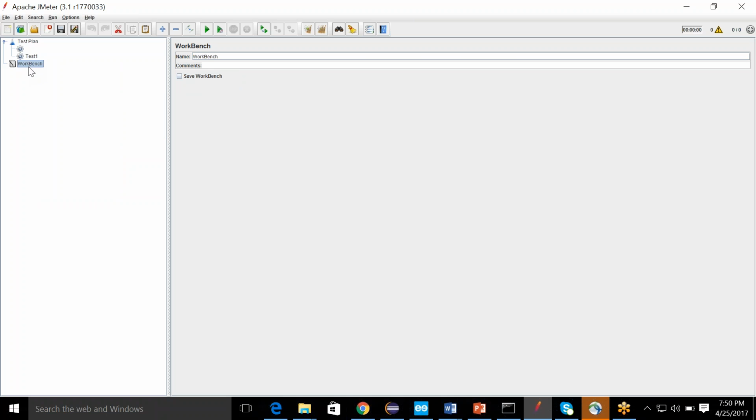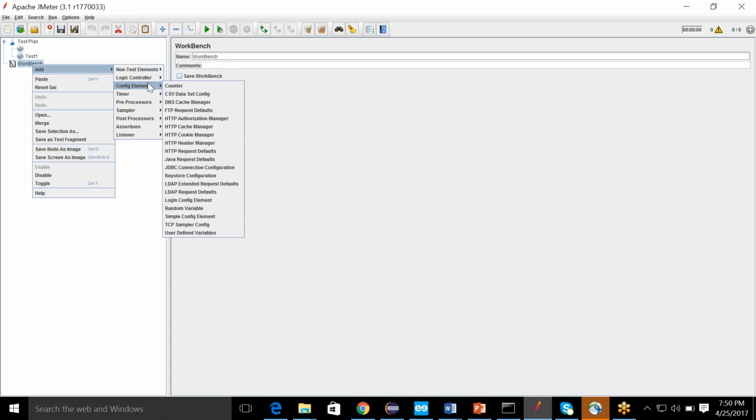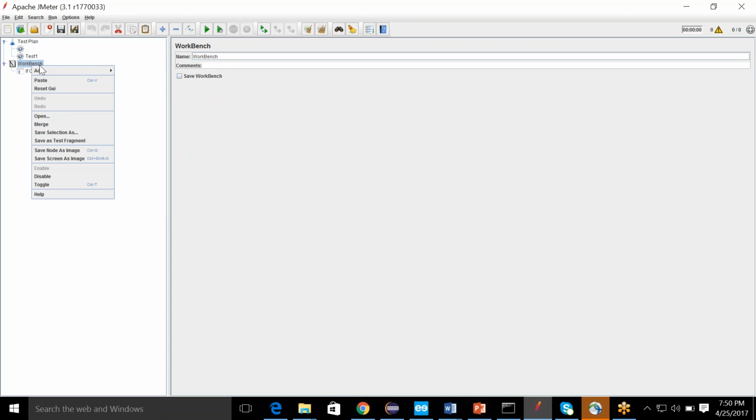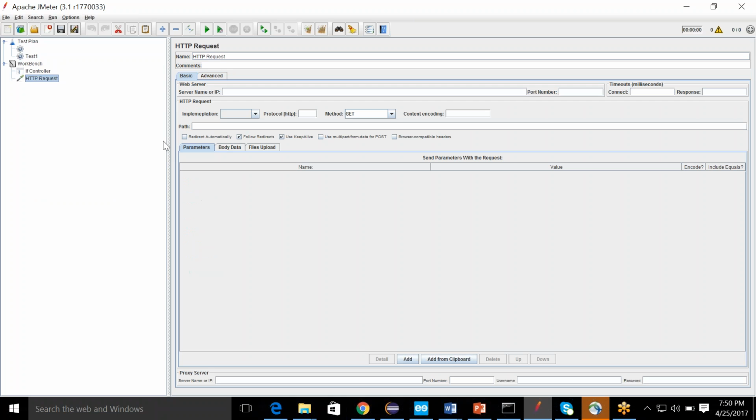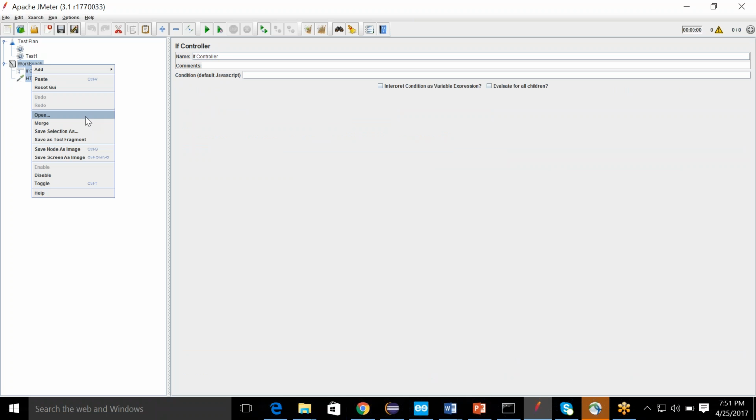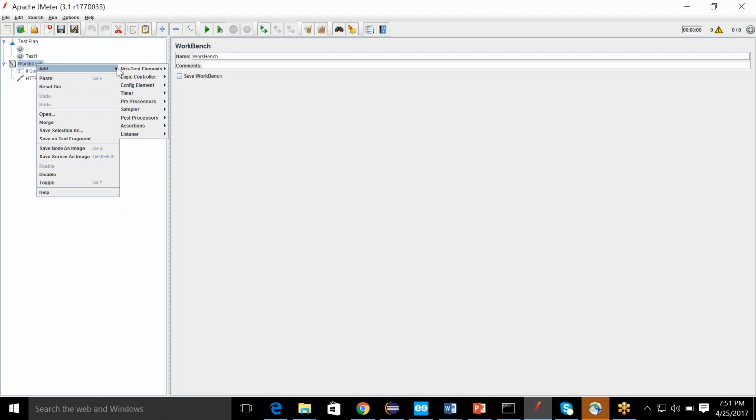Before I go ahead and explain Workbench in detail, the most important thing that you need to know is that all the elements under this Workbench, whatever you add here, say logic controller, if controller, add samplers here, all these will not get saved when you're saving your test plan. These have to be saved separately as a test fragment. For example, you can select all this and say save selection as or save as test fragment, but automatically it won't get saved with your test plan. So basically, Workbench consists of some elements that you do not want to save with your test plan.